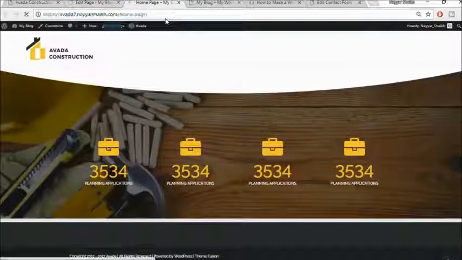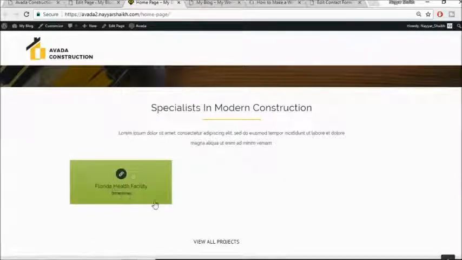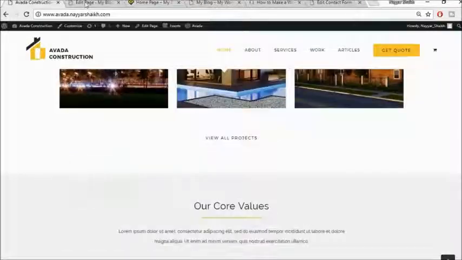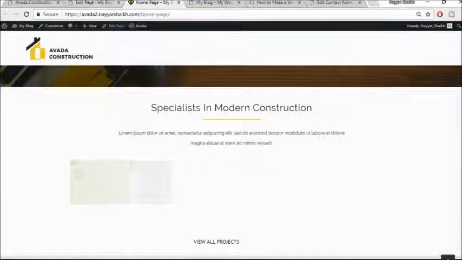Just refresh this page. Okay, actually there is some mistake over here. We forgot to put the featured image for this one. It has a featured image. We forgot to put the footer featured image for portfolio. So let's do that.